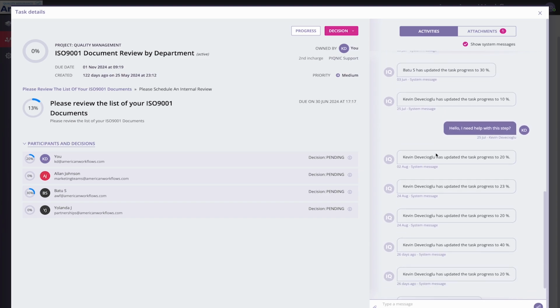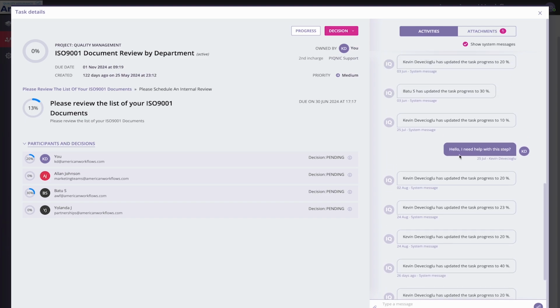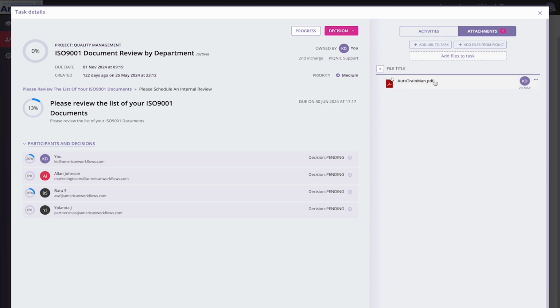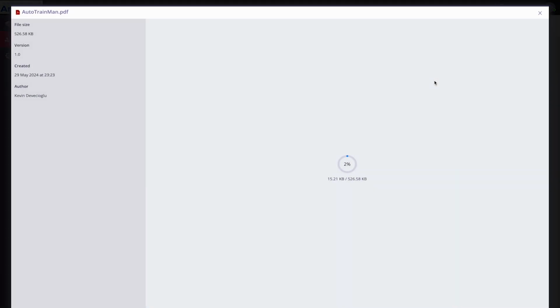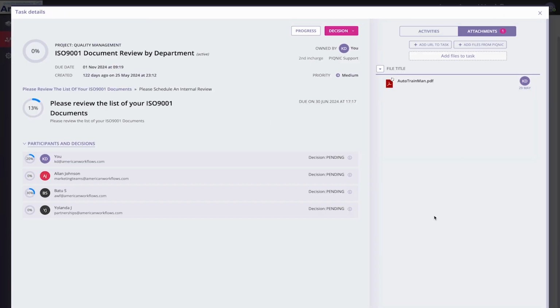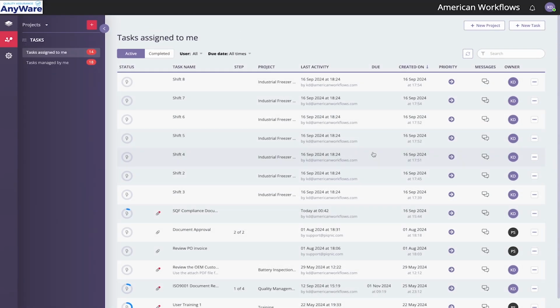Again, I was talking about activities. So under activities, you can see every detail. As you can see the progress text, we can write messages to other participants, and so forth. We can also add attachments through here as well. As you can see, we have an auto train PDF document. Once we click on it, we can see the document in more detail. We can attach as many files or documents as we want. We can attach them by URL or files from inside the system, or we can attach them through our local computer. All right, so this is how we can review all the tasks that are assigned to me.